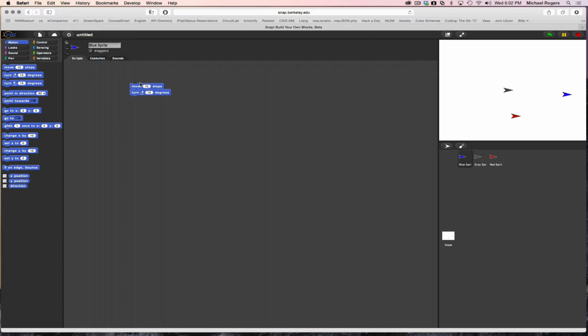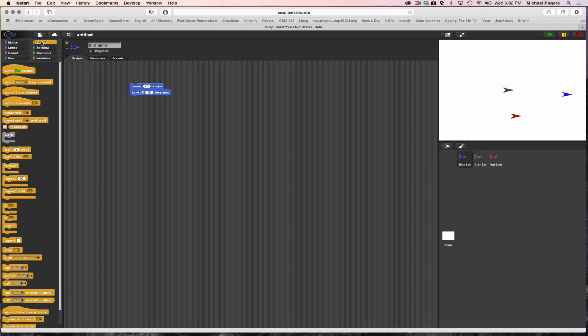And I can execute the script in a number of ways. The conventional way is to go to what's called the control palette and choose a block that says when green flag clicked. This is called a hat block, by the way, for reasons that will become clear in another video. But the essence of this is that when I click on this green flag over here, my sprite moves and turns, moves and turns, moves and turns. If I want, I can actually drag this over here. It's not quite as much fun, but I do have the ability to do that. And so now I have a little script that I've written.